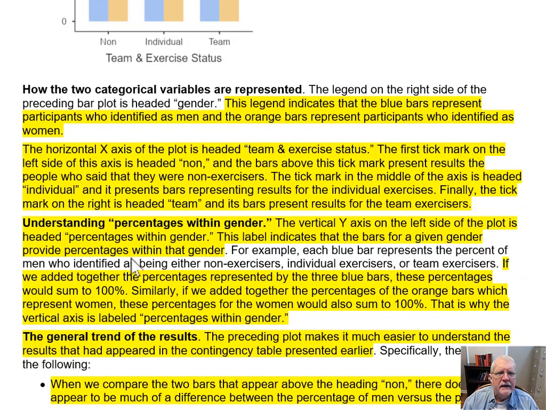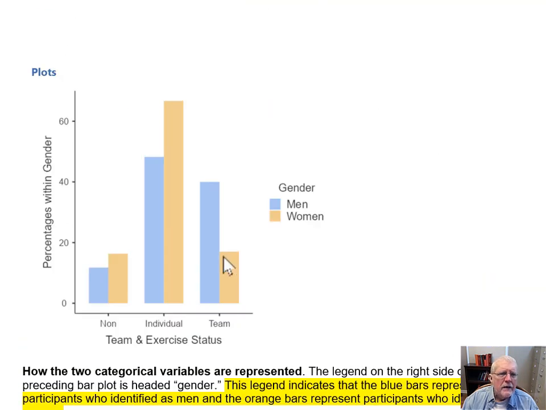Now, what are we saying? The label indicates that the bars for a given gender provide percentages within that gender. If we added together the percentages represented by the 3 blue bars, these percentages would sum to 100%. The blue bars represent the men.